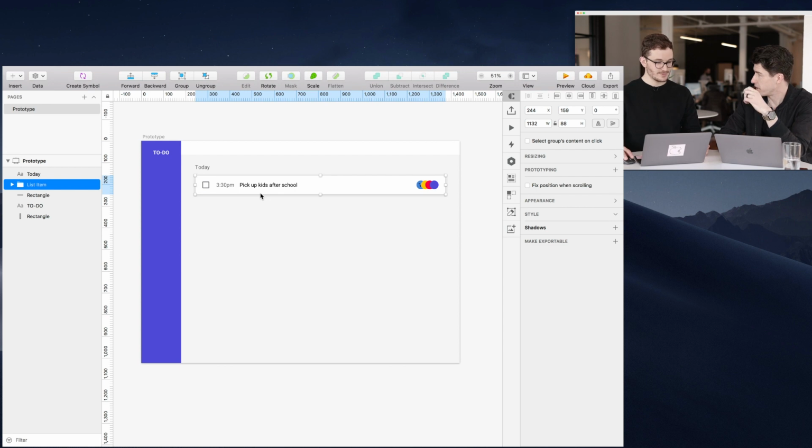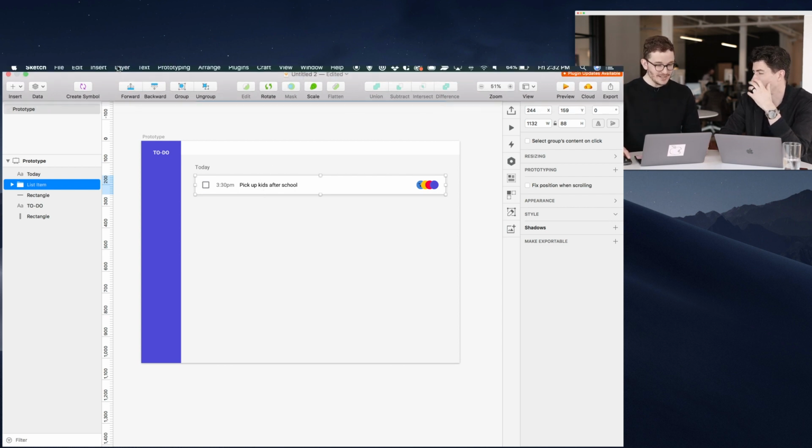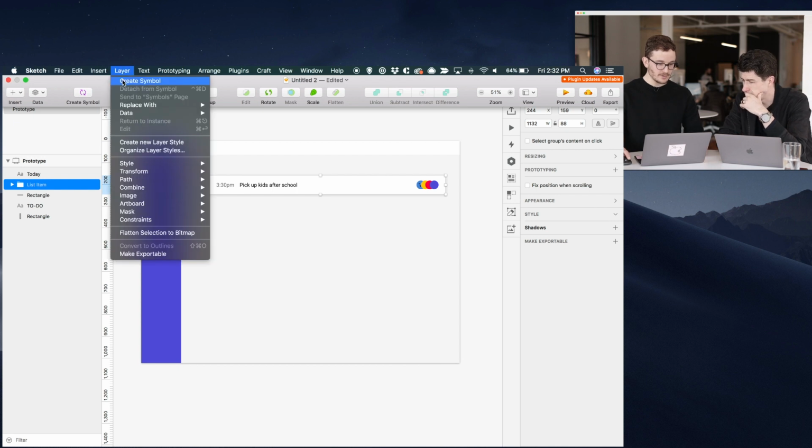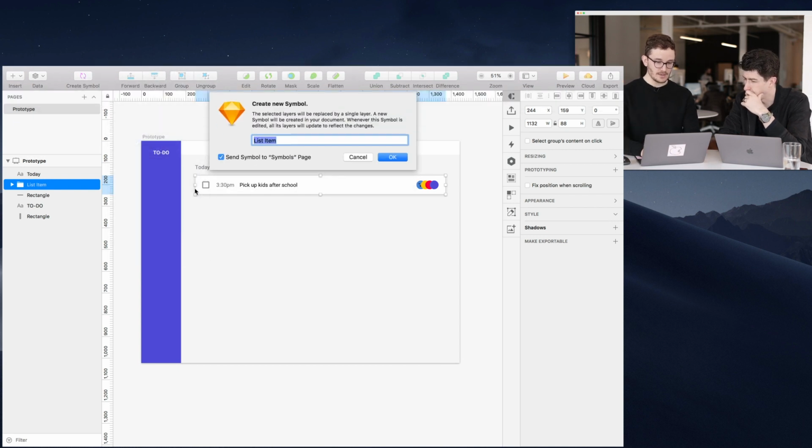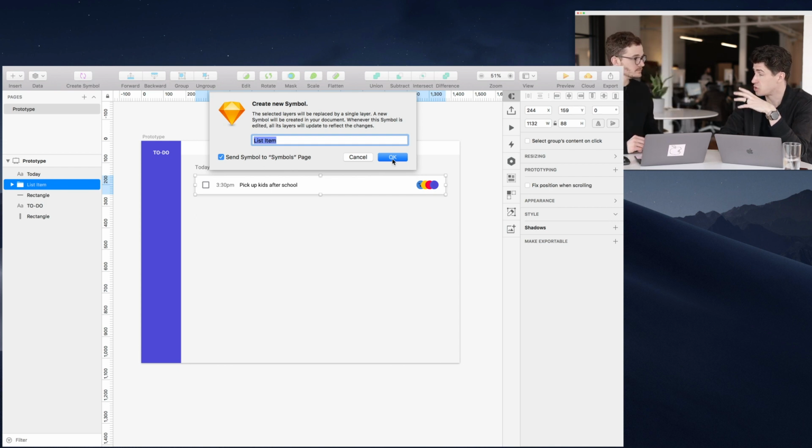That's one of the only buttons I use in the toolbar, actually. Dude, now you can right-click. Okay, it's good to know. So you can right-click on it or go into Layer and hit Create Symbol. That's going to give you the option to name it, which does become important when you have a huge library of symbols. That becomes a big deal.